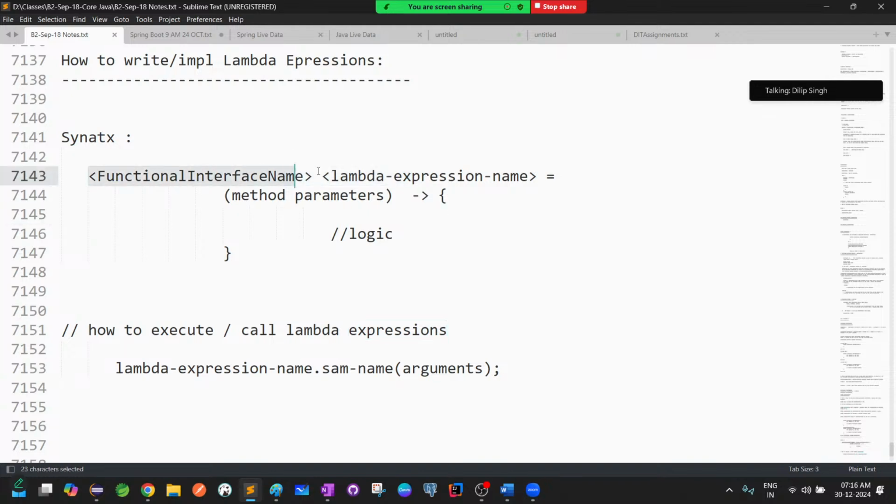So the functional interface name, the lambda expression name equal to the method parameters, and the arrow symbol, and then followed by curly braces you will open, and probably you will have a semicolon also sometimes. This is the very basic syntax, and we can simplify this syntax also. That is what we will see in today's session: how to write very simple and lightweight lambda expressions.